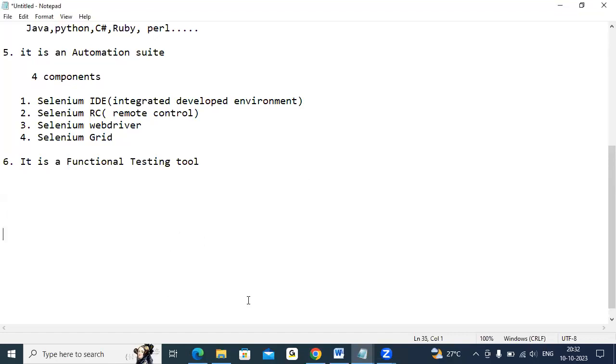Can you hear me? So it is purely, I'll tell you why it is called Selenium. It is a functional testing tool, purely a functional testing tool here. So the 7th point: complete functionality of an application can be tested by using Selenium, and it is especially used for what? For regression testing.